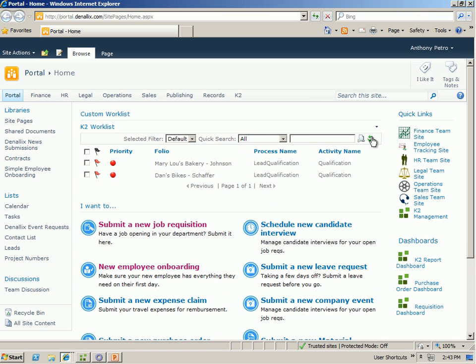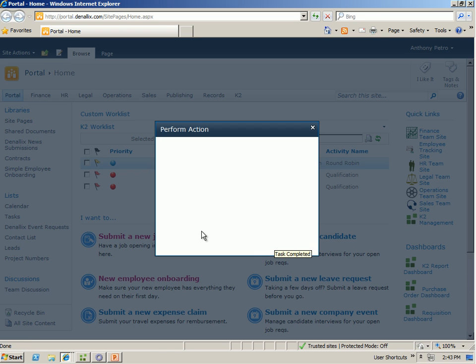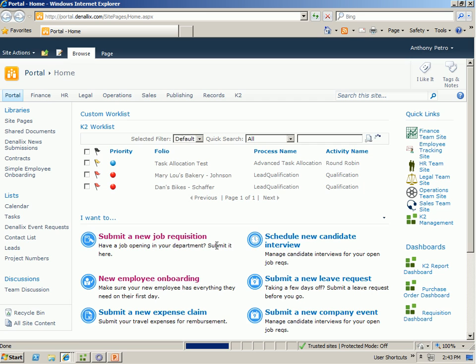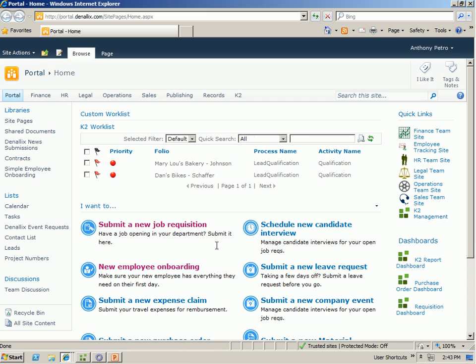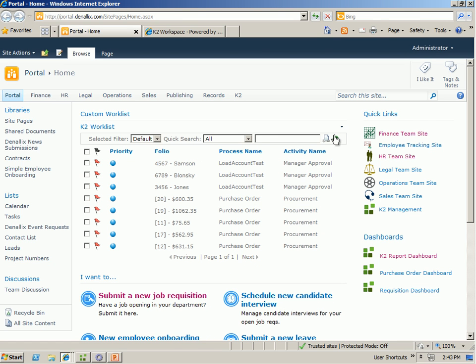So if we open Anthony's work list, refresh, we'll see we have that task, and we can once again, as Anthony this time, complete that task. If we continue to cycle it around, it would assign to Holly, then back to Cody, back to Anthony, and so on. Let's go back in as the administrator and select a different option.